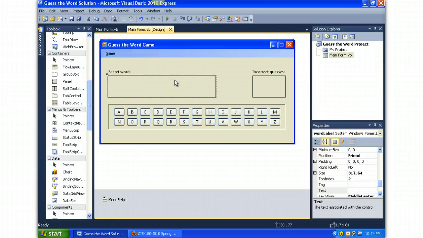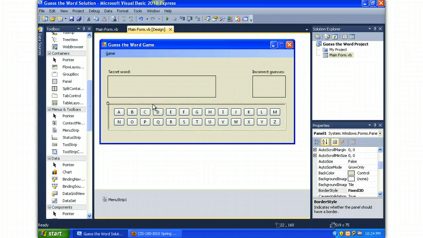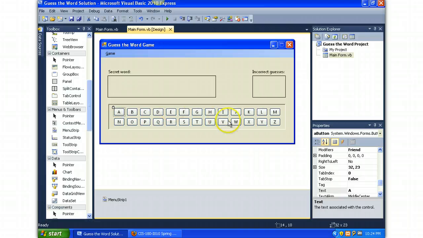We have here a label, label, label, and label. This is for the secret word to show up, the incorrect guesses. Here is a panel. Just a note on a panel, when you're adding objects into a panel, add the panel first to your form and then the objects second and drag them into the panel. It'll be easier for you. And these are multiple buttons, A through Z.